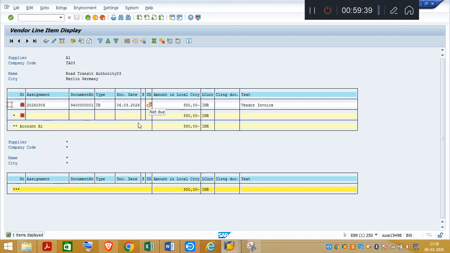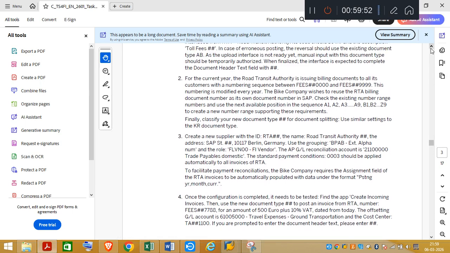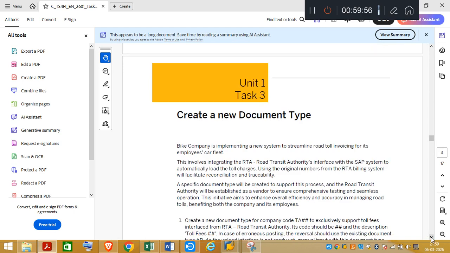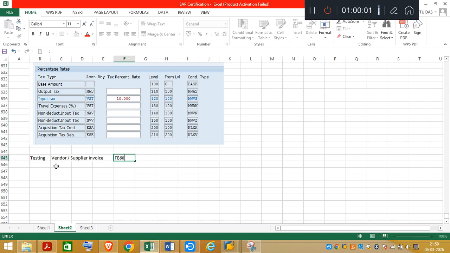Clear on this? This is how, by using the new document, you can solve this scenario. You create a new document and you have solved this problem. Let's go to the screen. You can go to the vendor supply FB03.